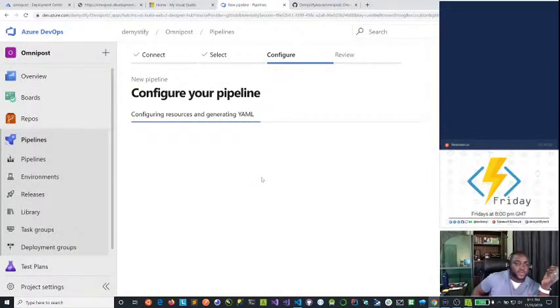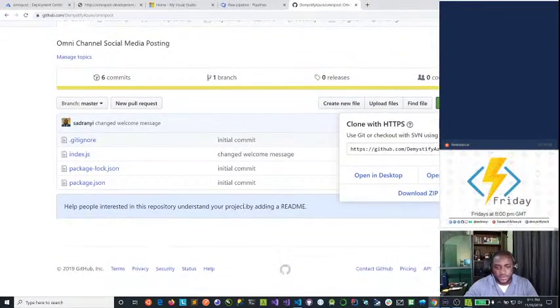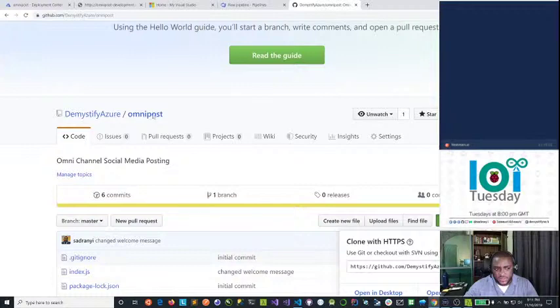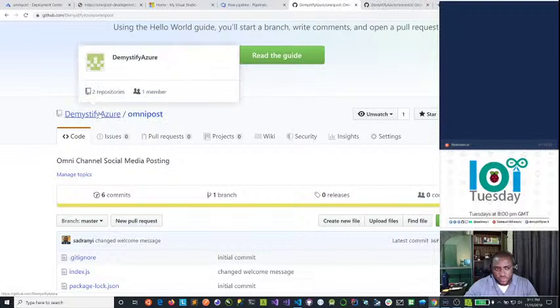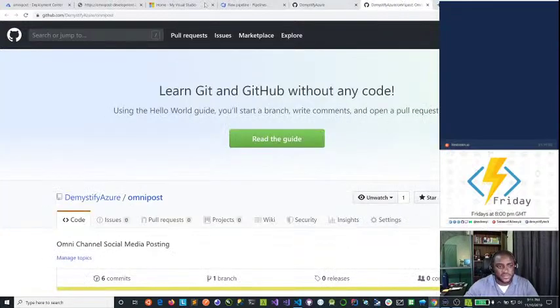So this pipeline, hopefully Azure is not confused about my GitHub repos again, because if it does, I'm going to kill it. I'm going to scream so loud at it. But the strange thing is, oh, there are two repositories, the serverless repositories and OmniPost. Okay, let's see if this time it got it correct.